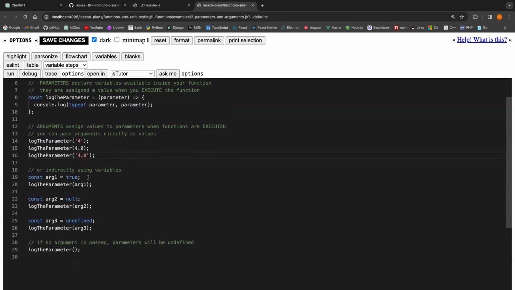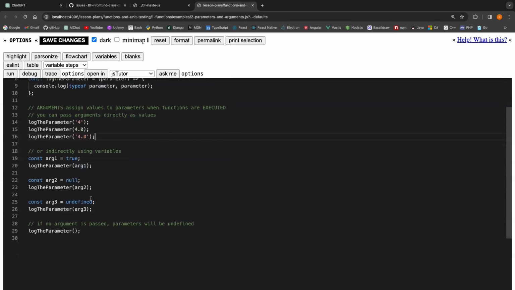Argument 1 is true, log the parameter. So here, by the way, as you can see, I'm just saving true in a variable and I'm passing the argument here, which is true. It's the same if I'm passing true here, because I just save it in a variable and I'm passing it here. It's the same. Same with null, same with undefined. So it will check what type of true. Of course, it's a Boolean, and it will log true.